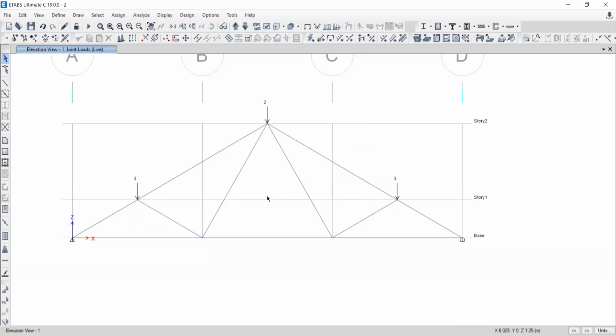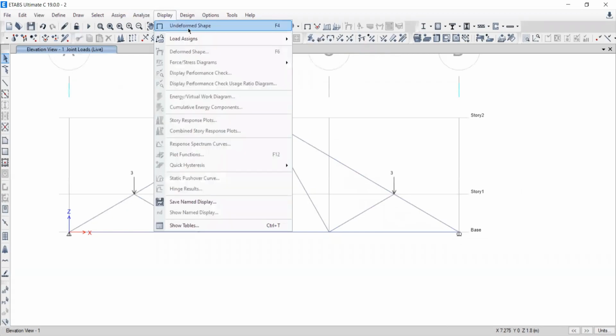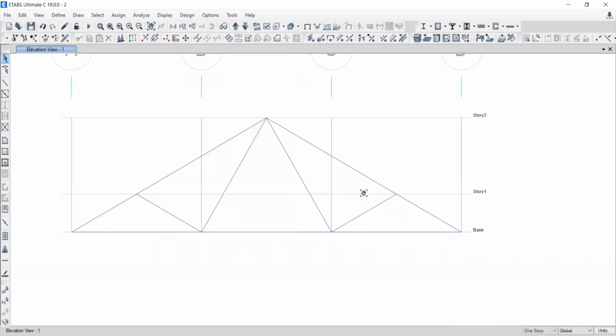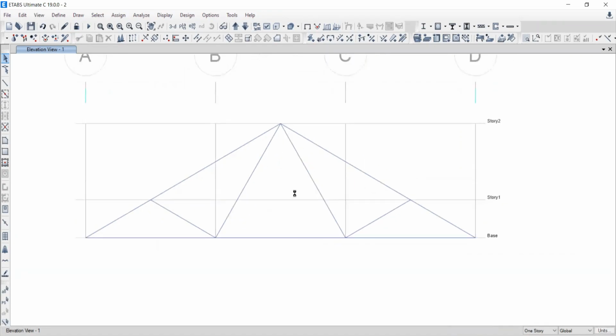Now it is in front of you. If I click over this undeformed shape, or otherwise go to display and just go to undeformed, it will be not in view. It does not mean that it is deleted. Sushil, understood? Yes, sir. Very good.